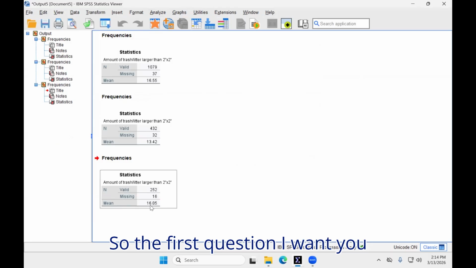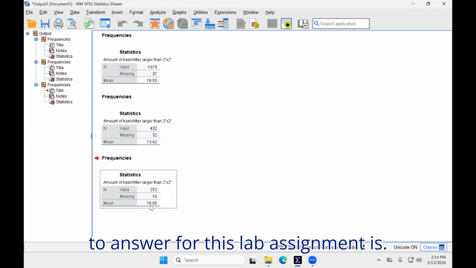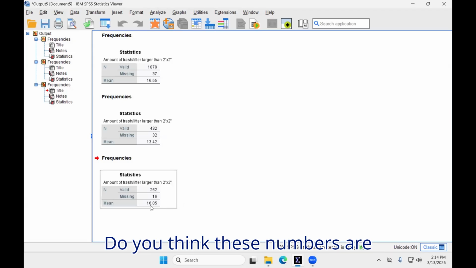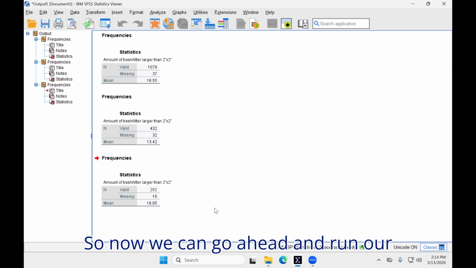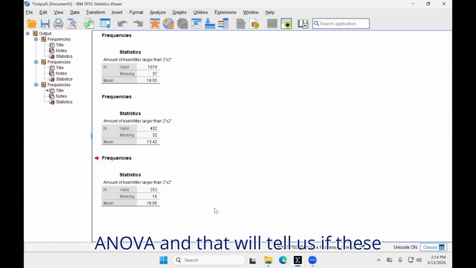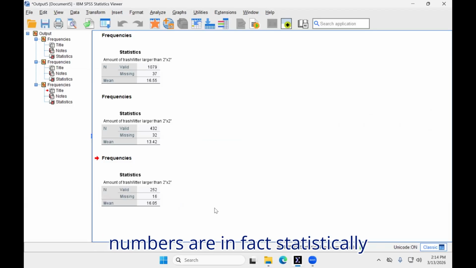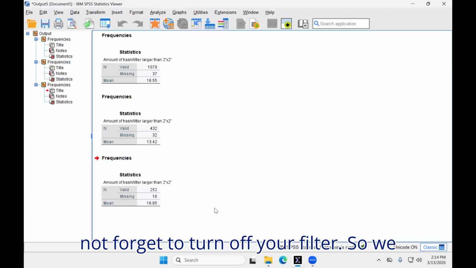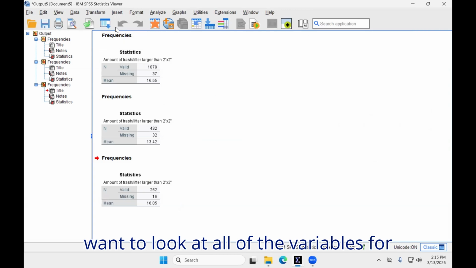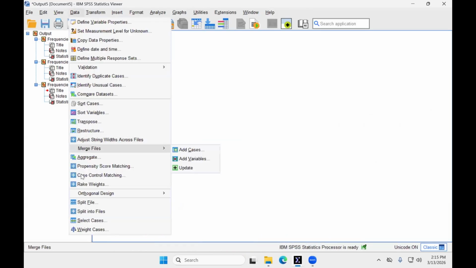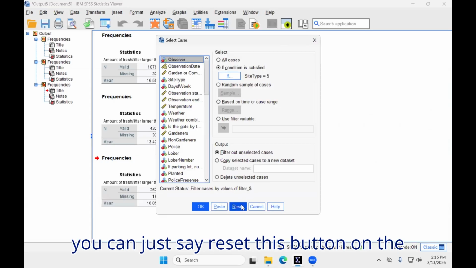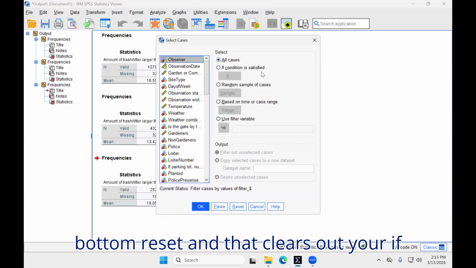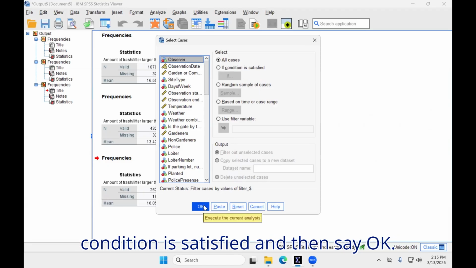So the first question I want you to answer for this lab assignment is, do you think these numbers are statistically significantly different? So now we can go ahead and run our ANOVA, and that will tell us if these numbers are in fact statistically significantly different. But first, do not forget to turn off your filter. So we want to look at all of the variables for trash litter. So go back to data, down to select cases, and then you can just say reset, this button on the bottom, reset, and that clears out your if condition is satisfied, and then say okay.